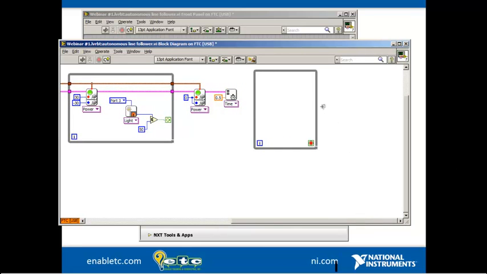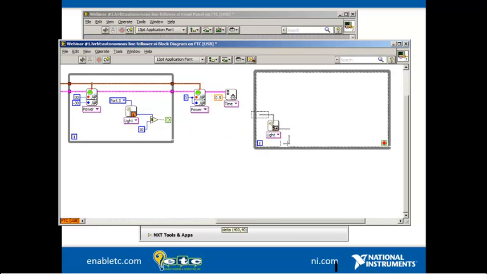I'm going to expand my block diagram a little bit. I know I'm going to need a little more room, so I'll make it about this big. We know we're going to need to read our light sensor again, so I'm going to grab my light sensor and my comparison function, and Control drag to bring them into the block.